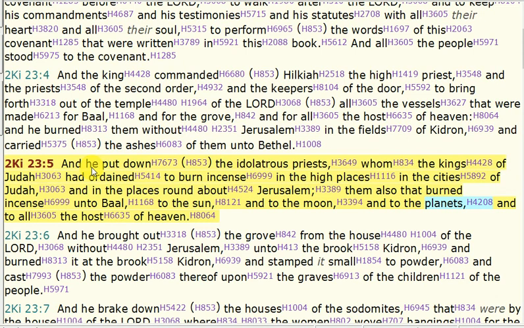And he put down the idolatrous priests whom the kings of Judah had ordained to burn incense in the high places, in the cities of Judah, and in the places round about Jerusalem. Them also that burned incense unto Baal, to the sun, and to the moon, and to the planets, and to all the hosts of heaven. Now, I'm going to explain to you in a moment what planets are.